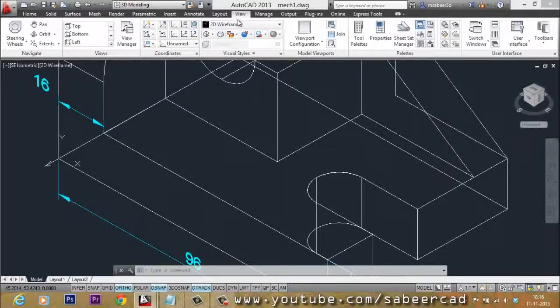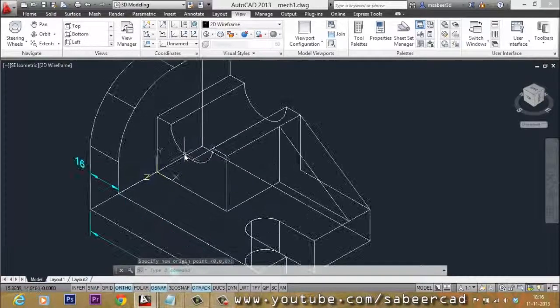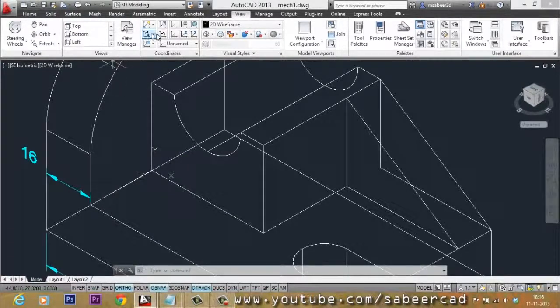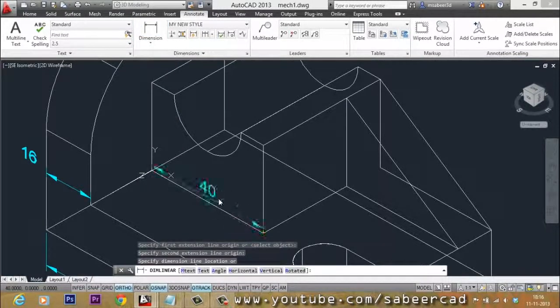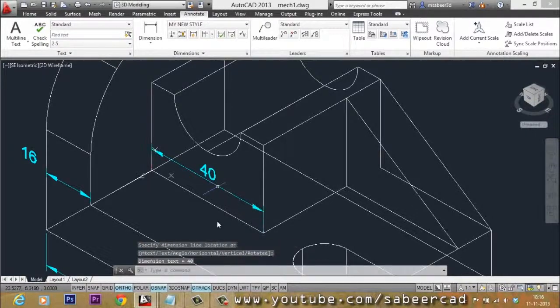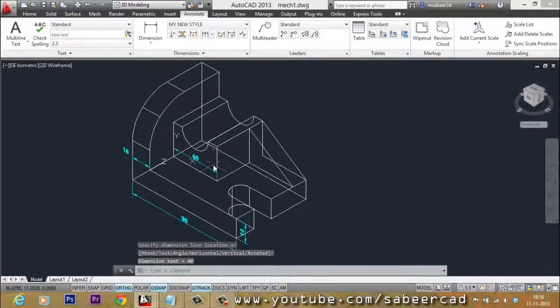So in that case, you can make use of the origin option of the UCS command. The origin option will let you just shift the origin without changing the directions of X or Y axis. Now I'll go to Annotate tab and I'll take a linear and I'll select these two endpoints and I'll mark that dimension as 40 units over there.